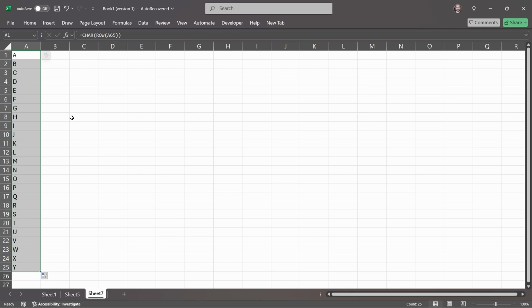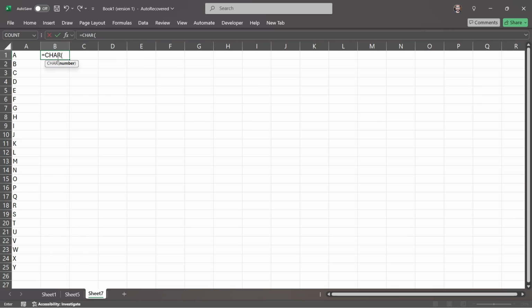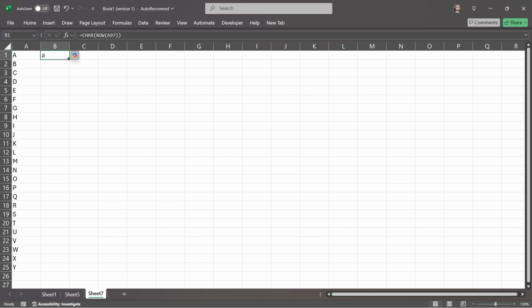If you want to write the alphabets in lowercase, that is also possible. Repeat the same step. Enter is equal to, enter the character function CHAR, press tab key, enter the ROW function, press tab key. Alphabets in lowercase start from number 97. Hence I am going to enter A97. Close the bracket. Now press tab key. Just double click on this small square. Yes, it successfully wrote alphabets in series.